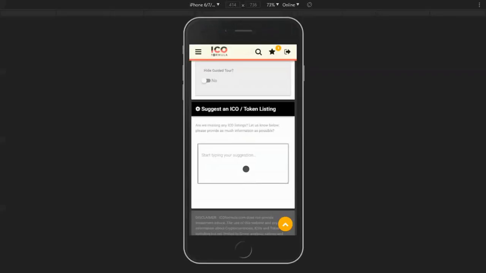Underneath there, we also have a suggestion box for ICOs or tokens that you'd like to see on ICOformula. Please be detailed. A ticker symbol on its own is not a lot of use with the amount of duplication that's going on within the industry. So if you have detail, or better still, a URL to the project in question, please include it in there. Make life a little bit easier and speed the process up.